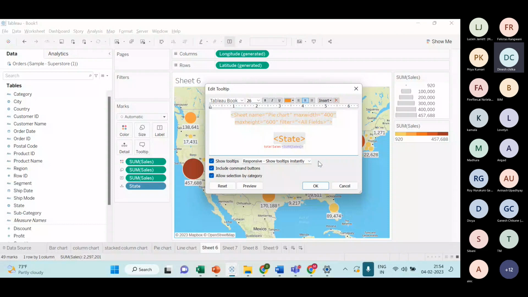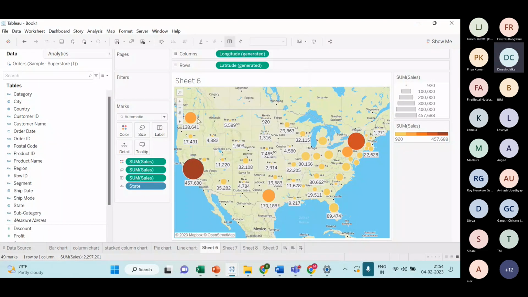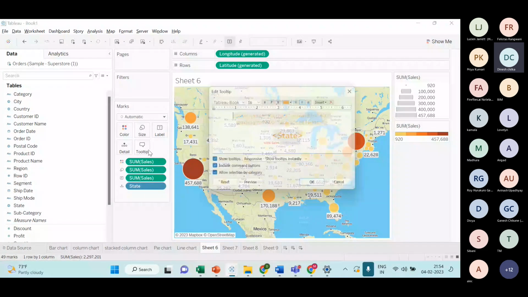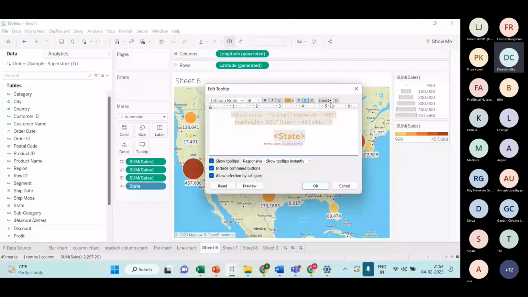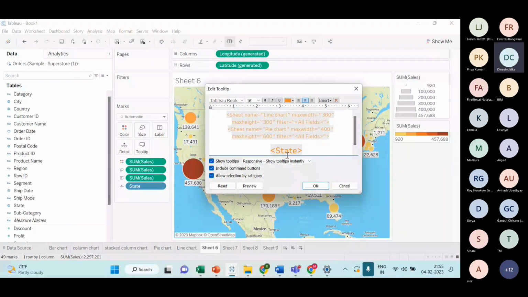I understand, right? How is it showing that? Yeah. Now I want to insert one more sheet. That is nothing but a line chart. And this size I'm going to increase to 12. And this is showing in black color.